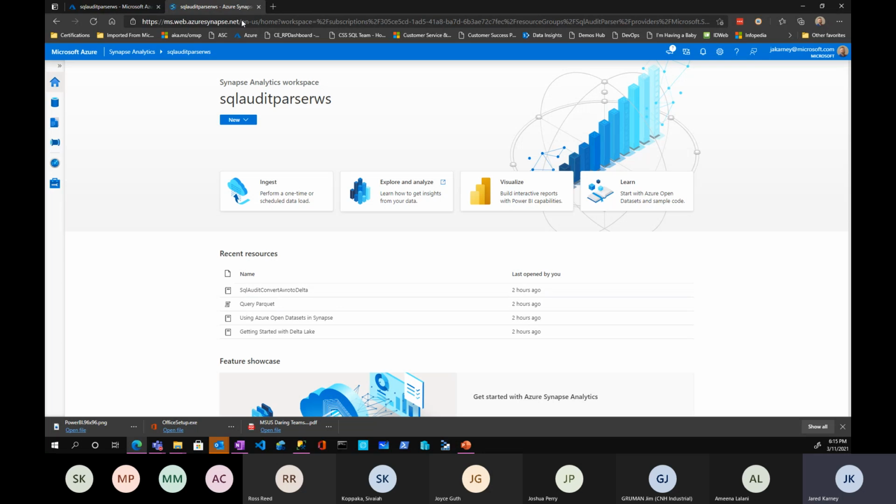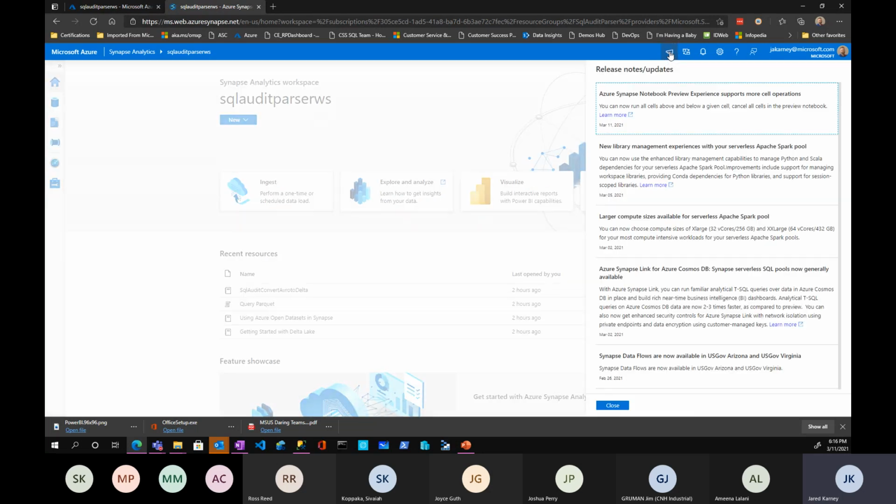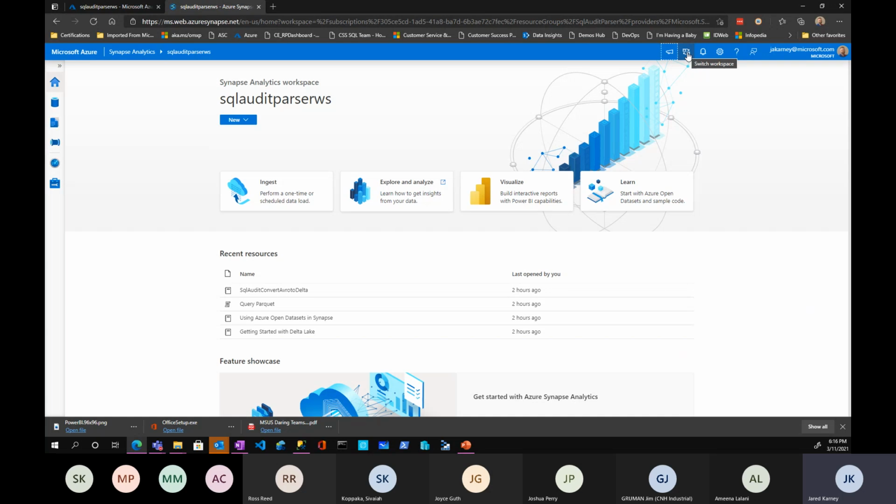Okay, so that's important. The first thing you'll notice in Synapse Workspace is this toolbar up here, right? And so there's notifications. I can go and see updates. What's new in Synapse? What's some information that's going to be good for me? Here I can switch different workspaces if I wish.